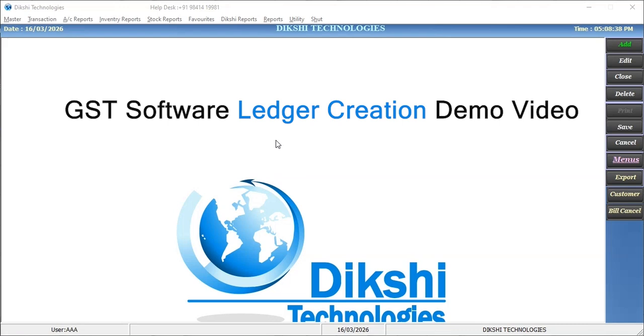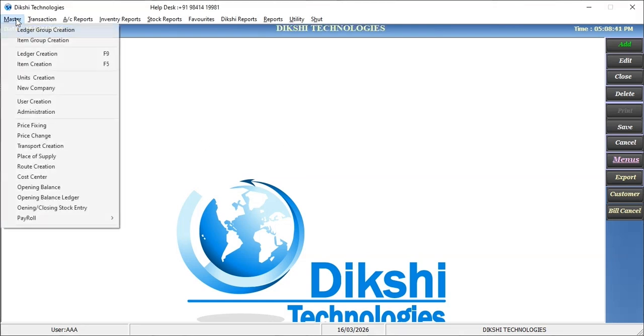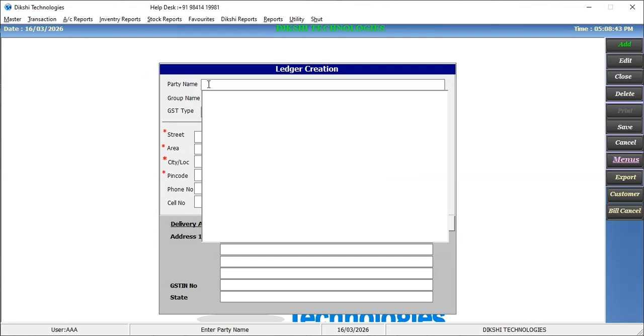In this video, we will see how to use Deekshi Technologies GST software. Now create a new customer ledger in GST billing software. Click the master menu, then select the ledger creation.